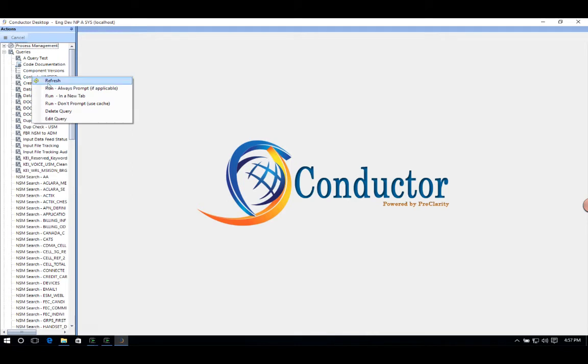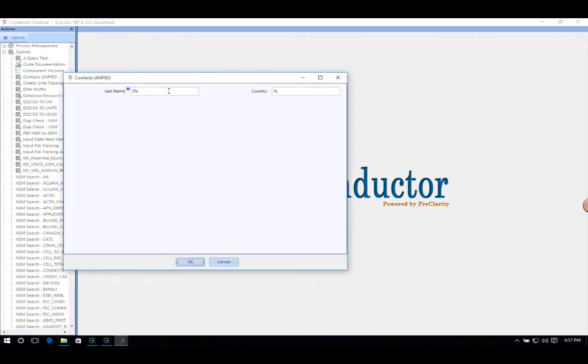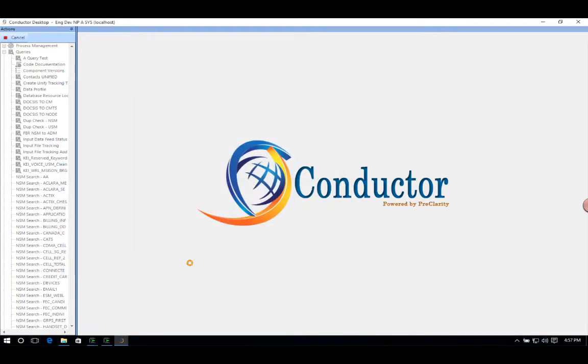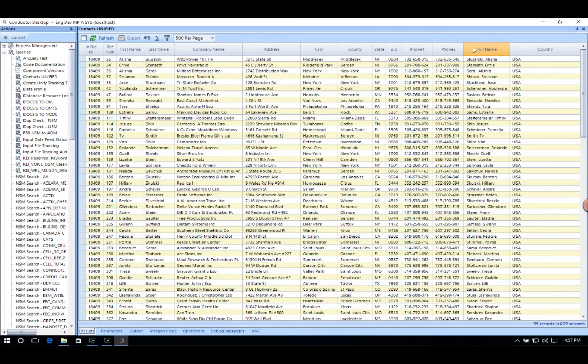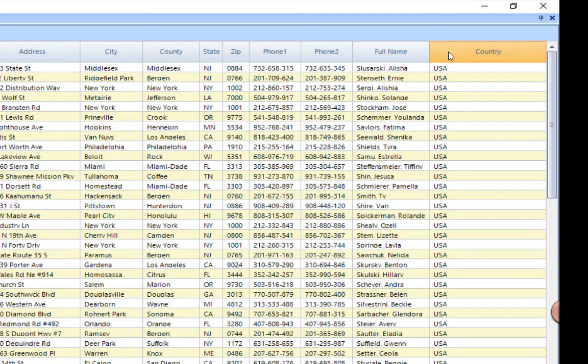I've gone ahead and created a query that will show us the newly populated contacts USM table. I'll only search last names that begin with the letter S so that the return dataset is somewhat small. As you can see, the data is loaded and our transformed columns for full name and country are there as expected.